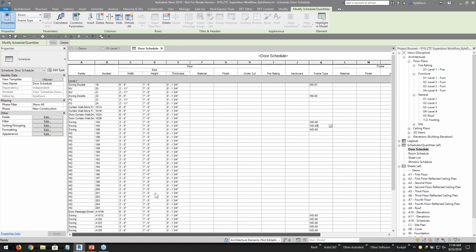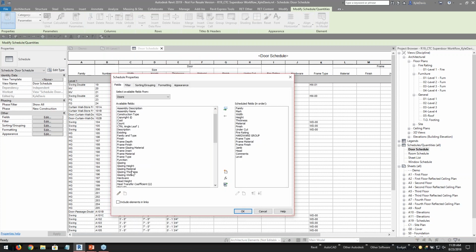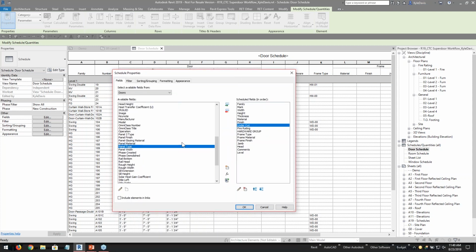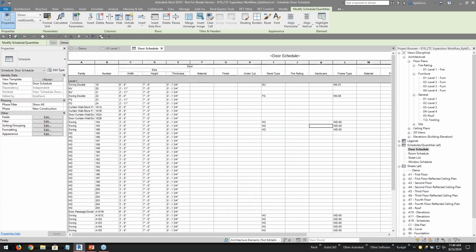These are the wood frames. And then I'm going to do the same thing for the panel. Go back to fields, and there is the panel type as well, and then there's a panel 2 type. If you wanted to customize, panel 1 and panel 2 are different. You have that functionality. So I'm going to come in here and add this parameter right here. And then here it has the panel type of NV, and this is FG, full glass, half glass, and so on.